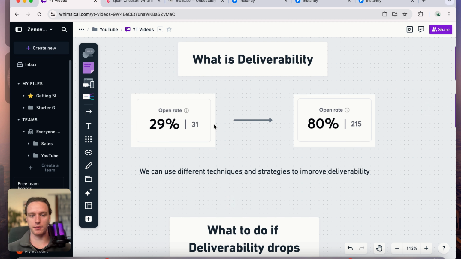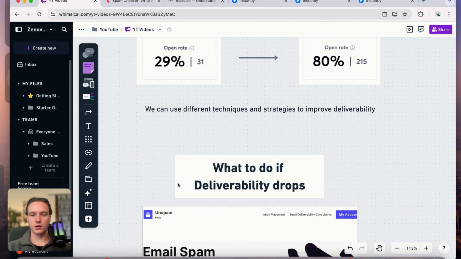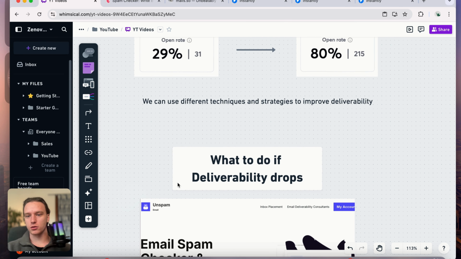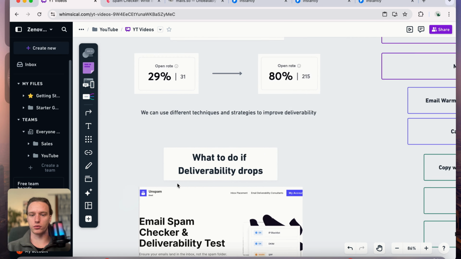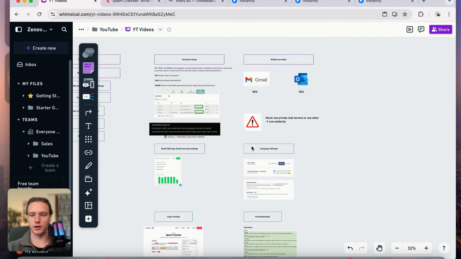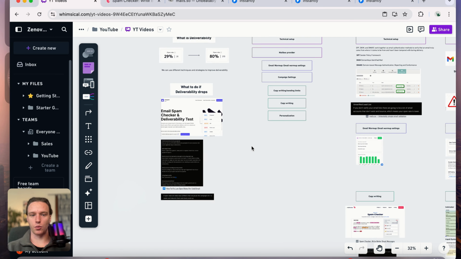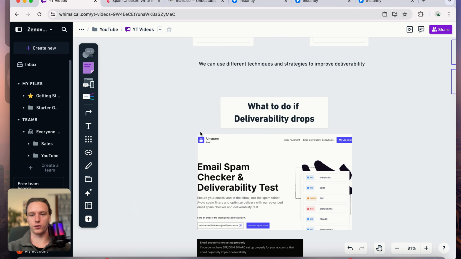And as a KPI, you can say the bare minimum should be 60%. That's the normal range, and good open rates are around 80% plus. Bad open rates are like 10, 20, 30%, then you should really be concerned and figure out a way to improve your open rate. So we can use different techniques and strategies to improve our open rate and our deliverability. And before I go through these techniques, which I prepared here, I want to tell you what you should do if your open rate has dropped and is already low.